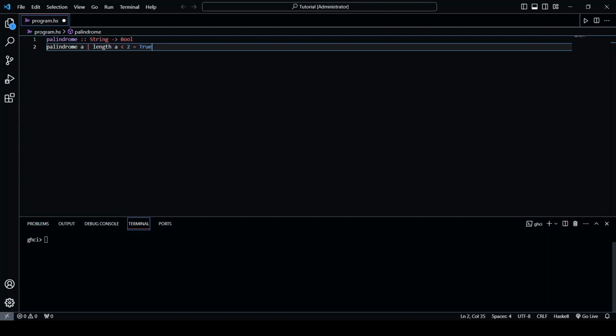The reason why this is the base case is because if we have a string of length nothing, if we have a string that is empty, that can be read the same forwards or backwards. Same for a string that only has one letter. If you have the letter A, that's read the same forwards or backwards. If you have the letter X, that's the same.